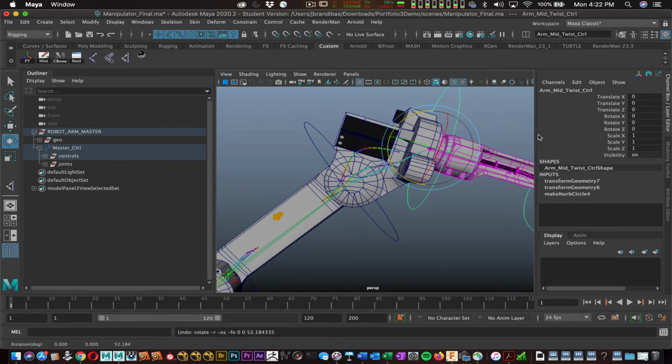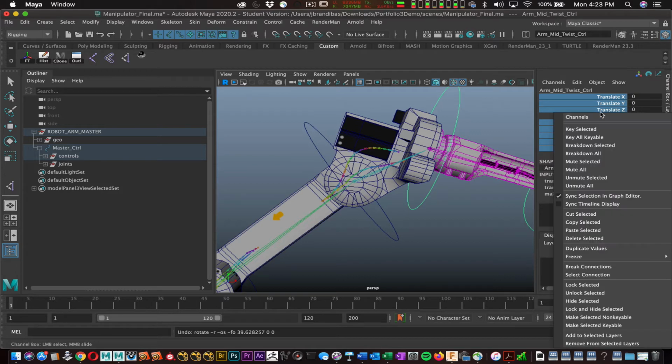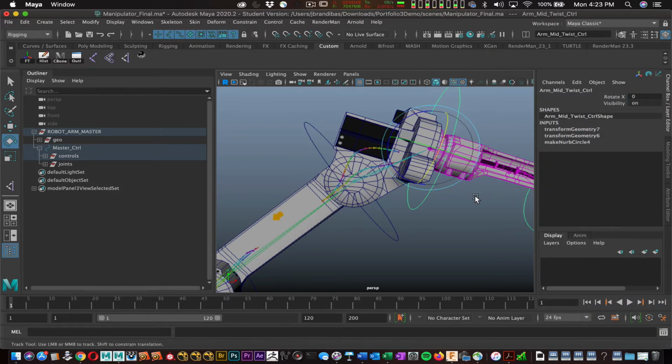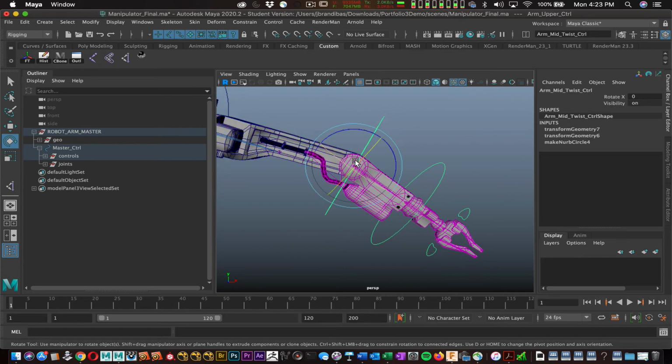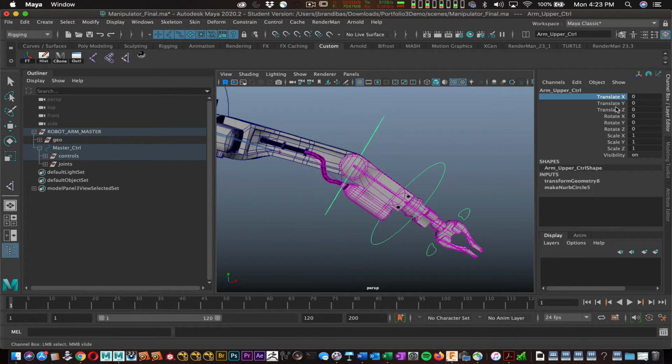So that is rotate X only. So translate X, Y, Z, Command select Y, Z, scale X, Y, Z. So only rotate X in visibility. Right click, lock and hide selected. Boom, rotate X. Rotate Z. Don't even need to look at it. It's rotate Z. Oops, I had the wrong thing selected. Back up here. There we go.